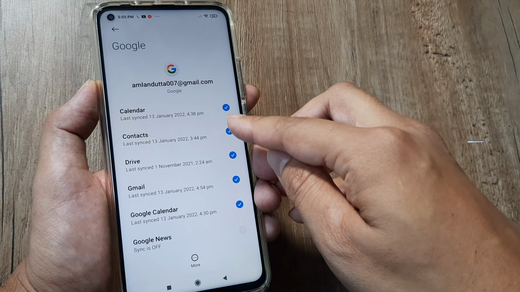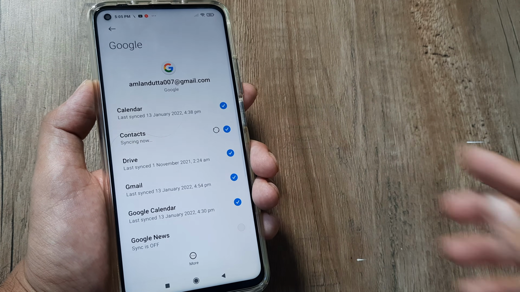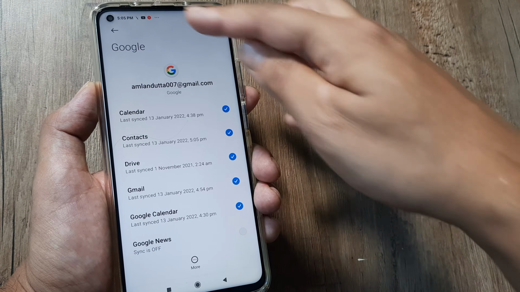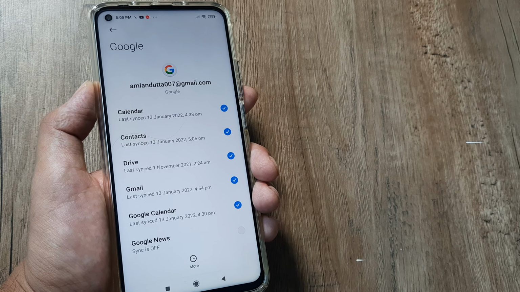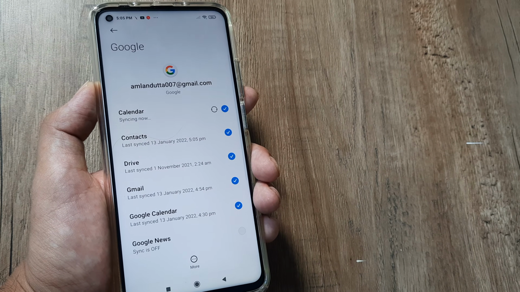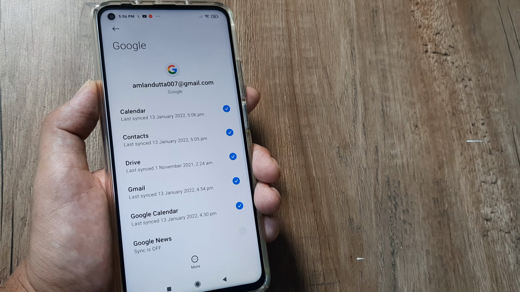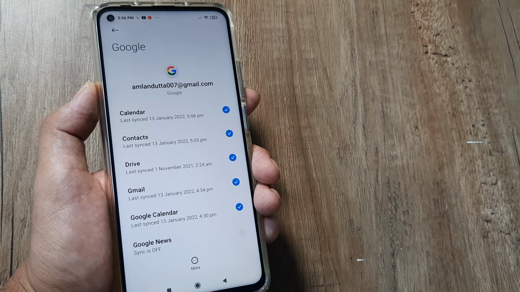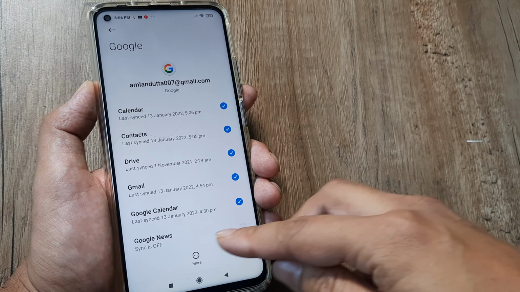So just go ahead and uncheck this and then just do this again so that it gets synced right now. So it's presently 5:05. So just go ahead and do this with your contacts, and maybe you can do this with other things also. In case you are finding it difficult syncing with your Google account, simply log out, log back in, and then try doing this. This should work.